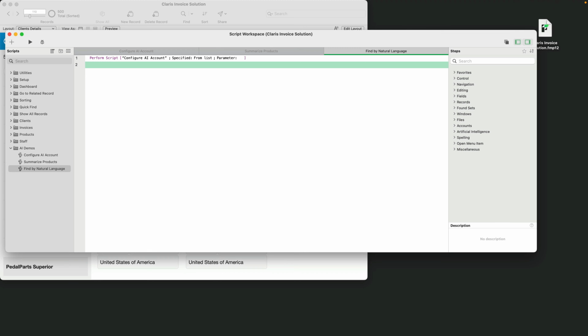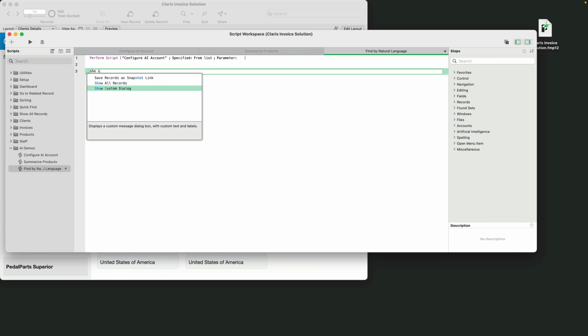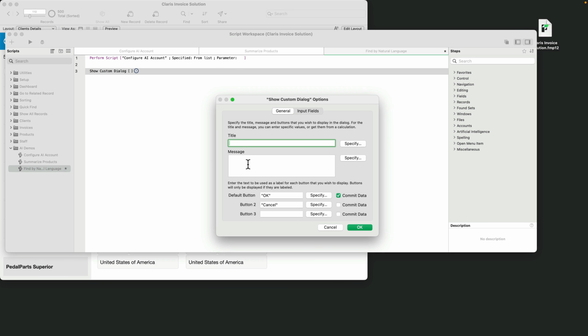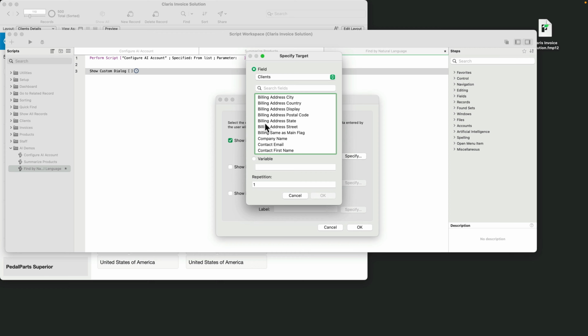Now that we've configured the account, the next thing we want to do is show a dialog box to give the user a place to type in information they want to find by. So for that, in this simple example, I'll do a show custom dialog. And I'll say enter your find request here, and we'll use an input field option, and we'll do one option set to a variable, and I'll say $prompt so that we can store the prompt across multiple finds.